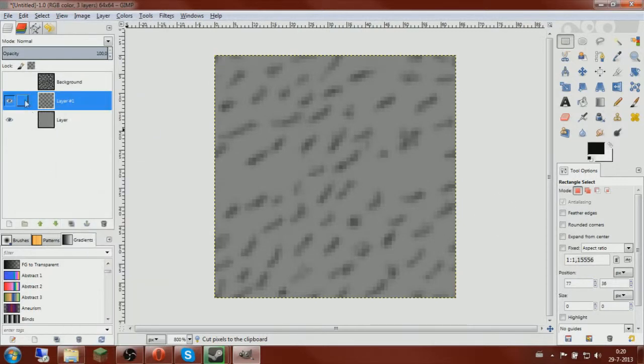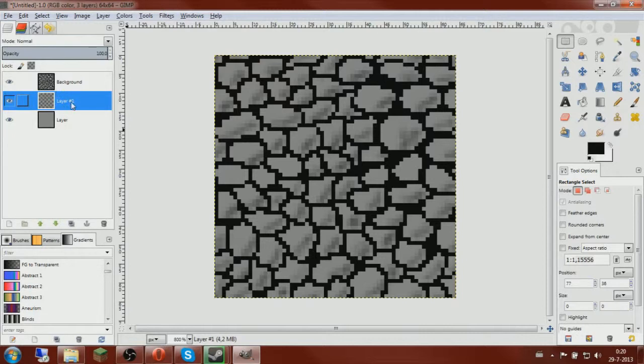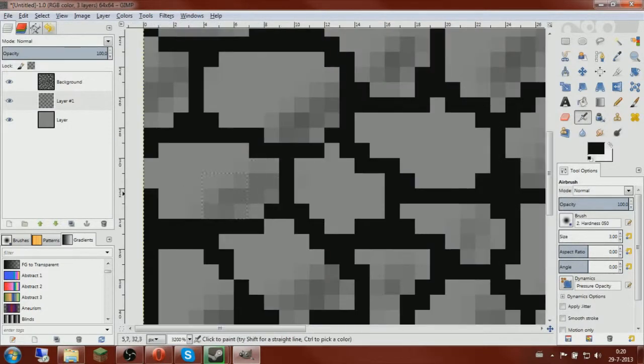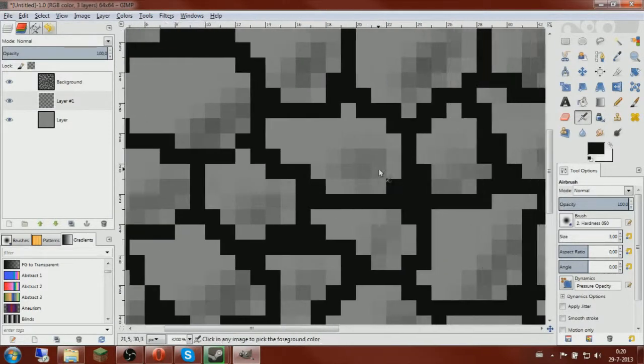Merge layers. Select the top one. And now you can work on your shades again. And now they're in this middle. This one needs shades, this one, this one.